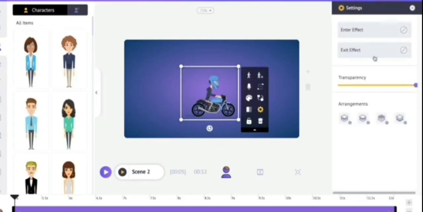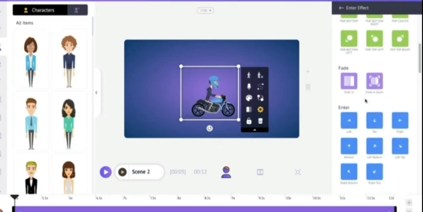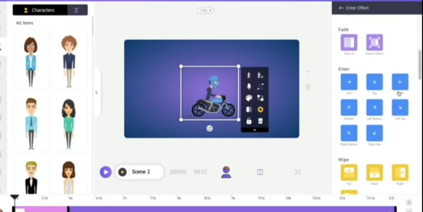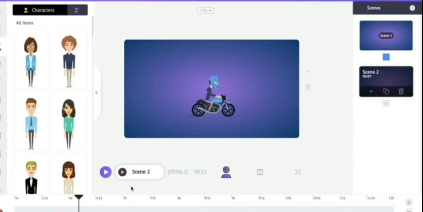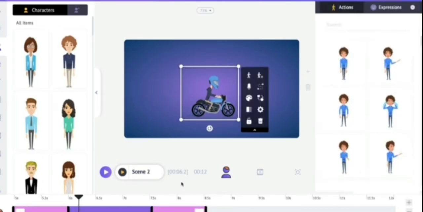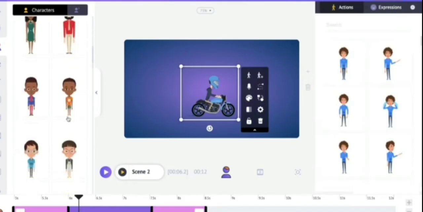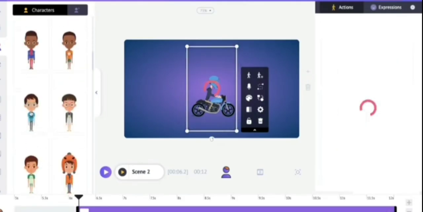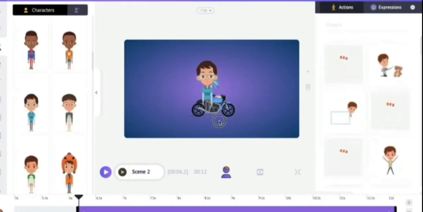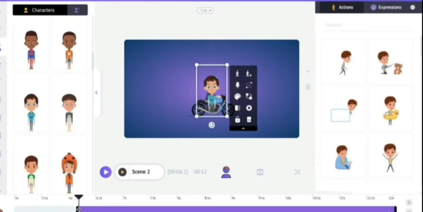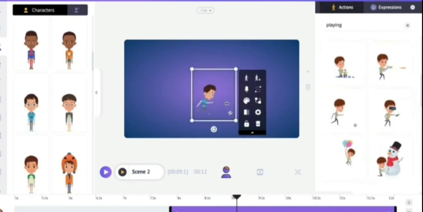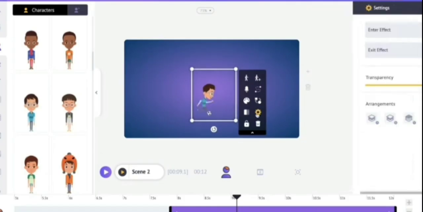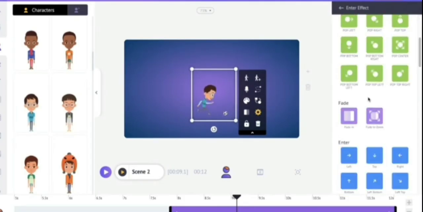I want this character to enter from the left and exit to the right. So I'm selecting the animation effects accordingly. Around the time the first character leaves the scene, I want to bring in the second character. I want to choose a kid character. Let me select an action in which he is playing. I'm applying the animation effect.